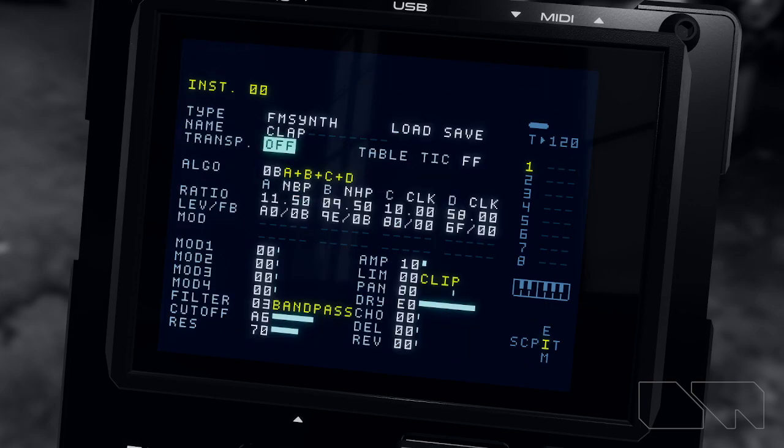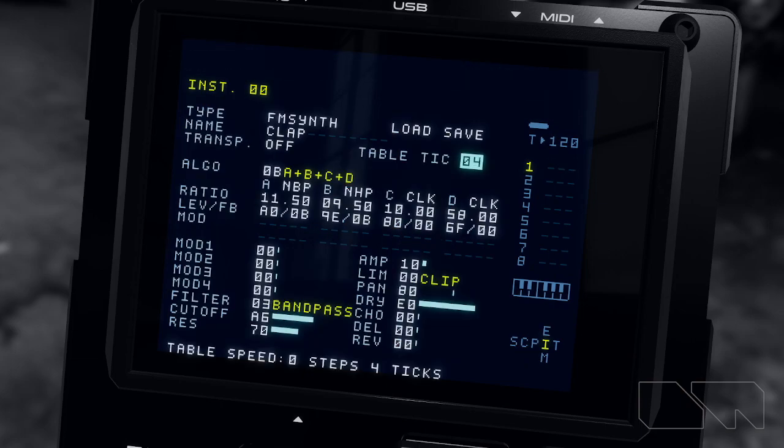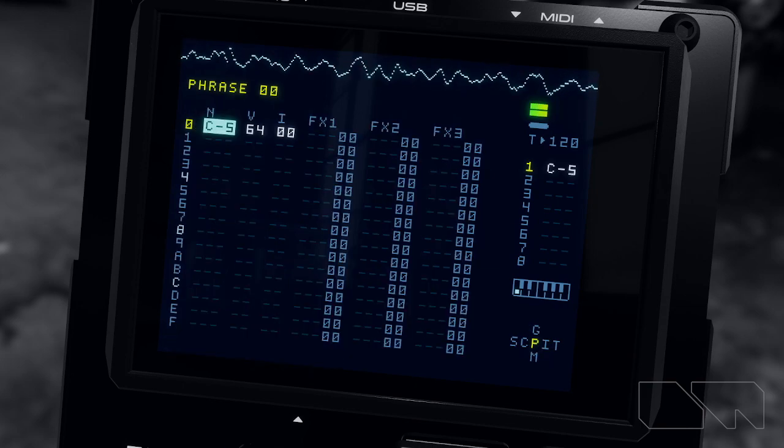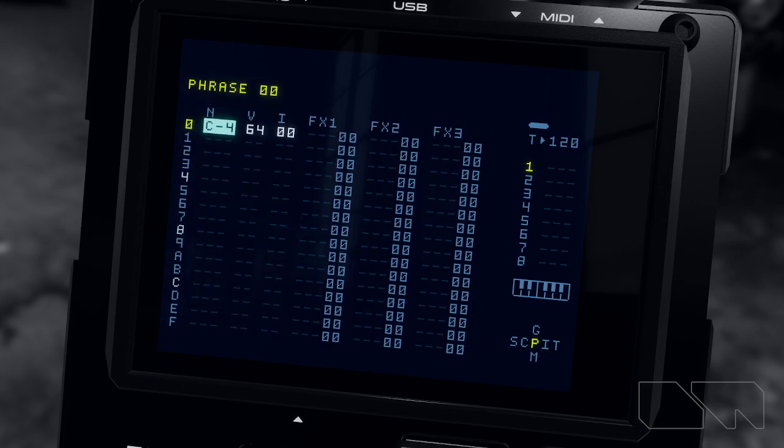I bet if I slow this down, yeah, you can hear it when I slow down the table. And then it's all about throwing in bandpass filters. I think the clap is kind of weak on M8 in terms of trying to do it with the FM-synth, just because I would probably like to have another bandpass filter to be able to do it right. But yeah, there we go.